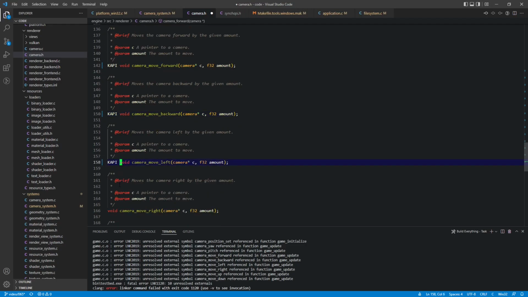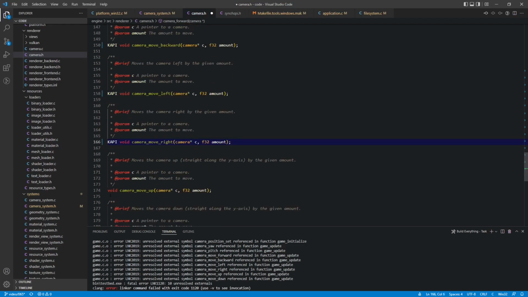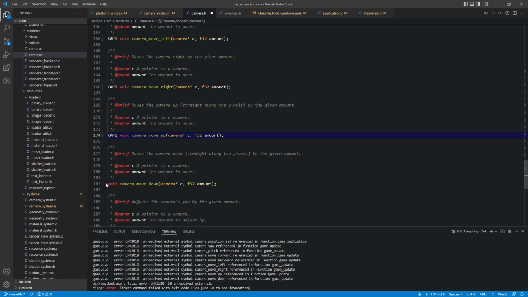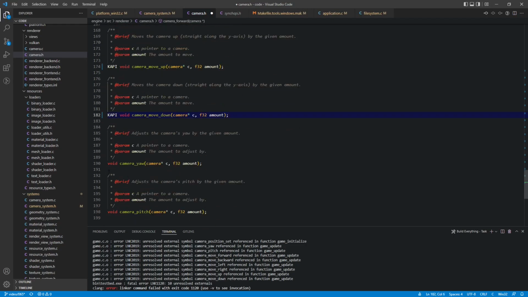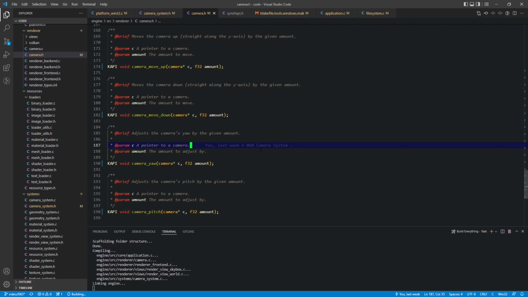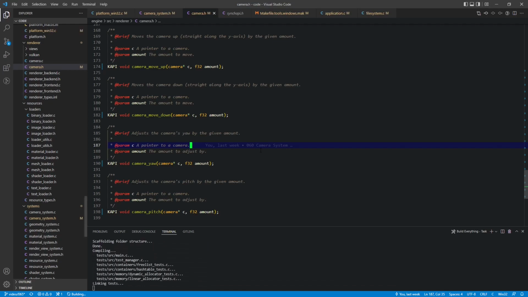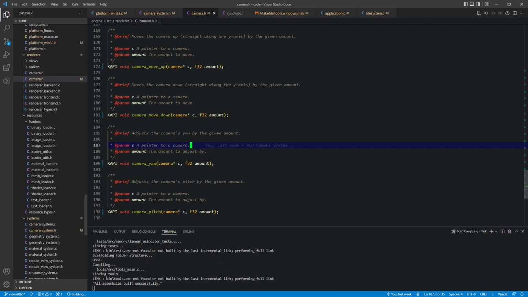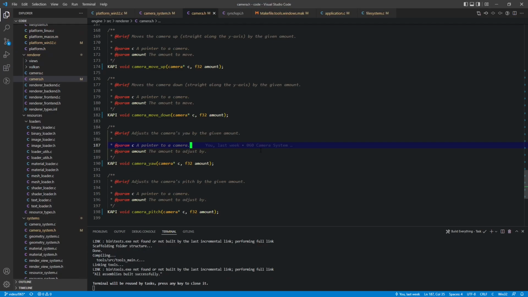All right. Because these are being called from the game outside the engine, these things have to be exported. So we have this declspec DLL export that's required on Windows. So let's go ahead and build. See if I got them all. Looks like I did. Okay.